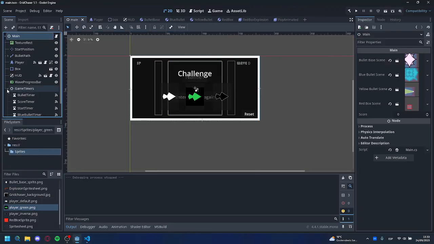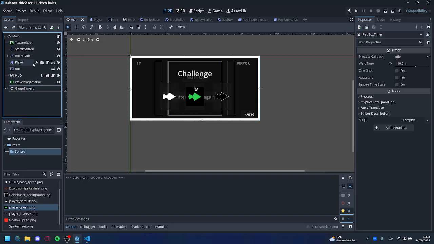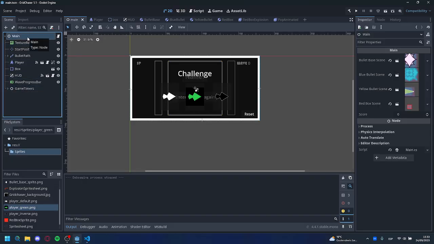Here I have a timer for each one of the bullets. So I have a base bullet, a blue bullet, a yellow bullet, and a red bullet. Basically, how this code spawns the bullets in works like this. First of all, in the main script, we export the scene of the bullet, so we see which bullet we're talking about.